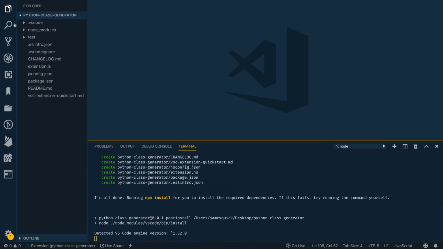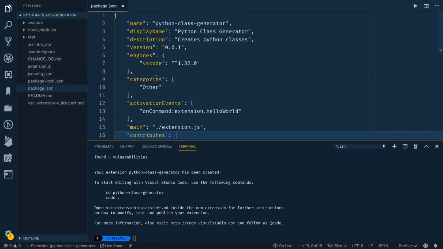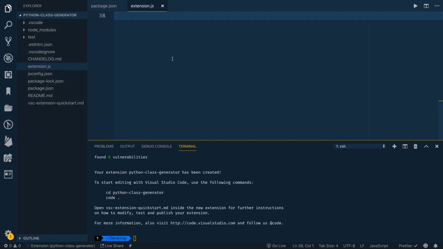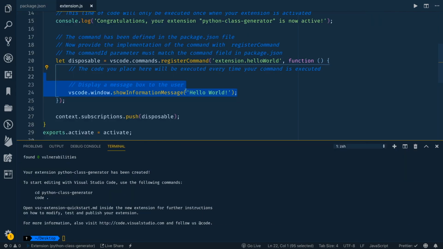So it's going to run through and actually do an install of all the necessary packages. And while that's running, you can see over here in the Explorer, the two main files we care about are the package.json, which has different characteristics about our extension, and then the extension.js, which is where the actual code lives for our extension. So this is registering a VS Code command called hello world, and it does this piece of code when that command gets executed.